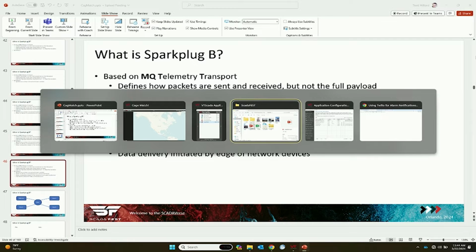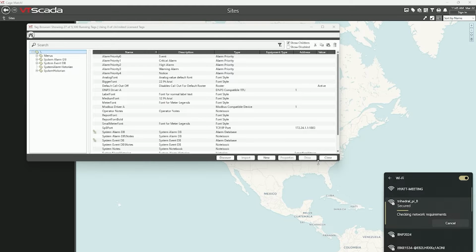Here, flip over to my application. So I've got to connect to the... Some of you may notice there's a little Raspberry Pi device sitting on the front here. It's broadcasting a Wi-Fi network that I'm going to connect to, and it's running a broker already. So I'm just going to show you how easy it is to create tags in Sparkplug B and VTScada.